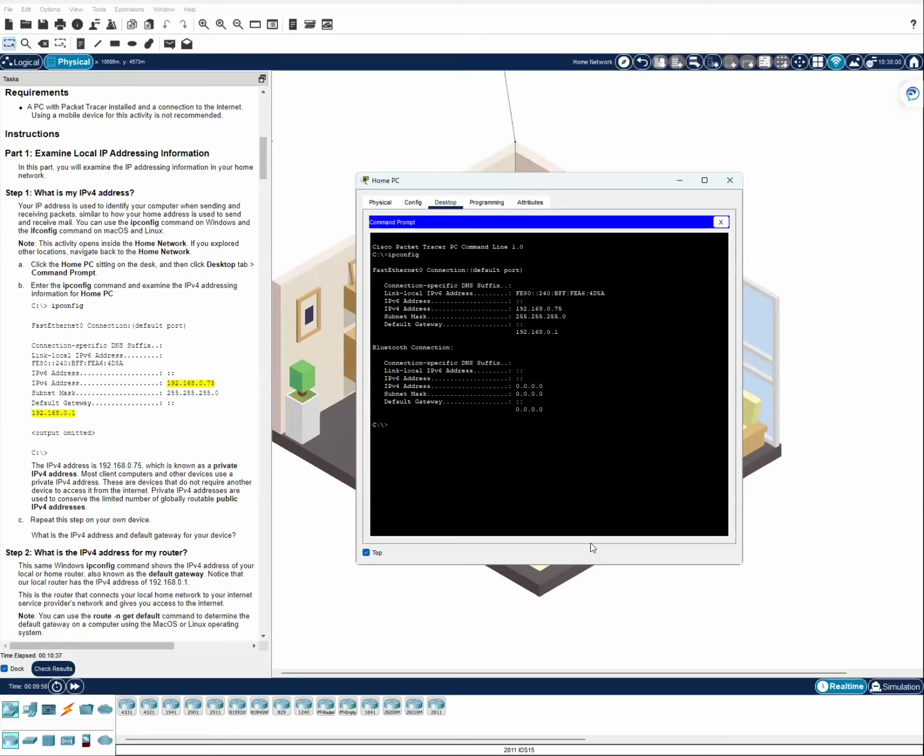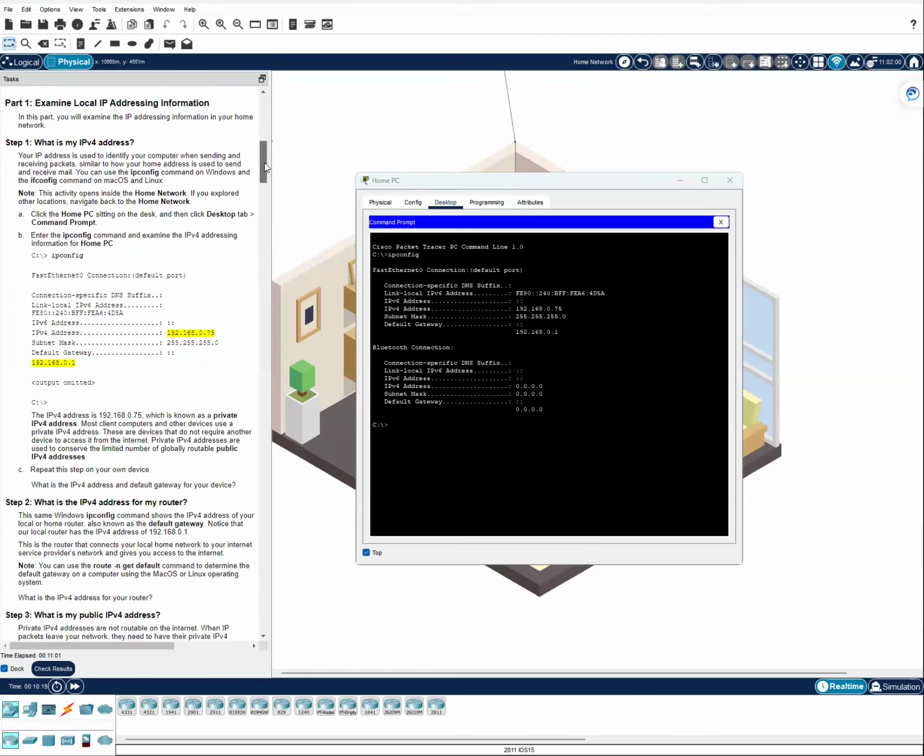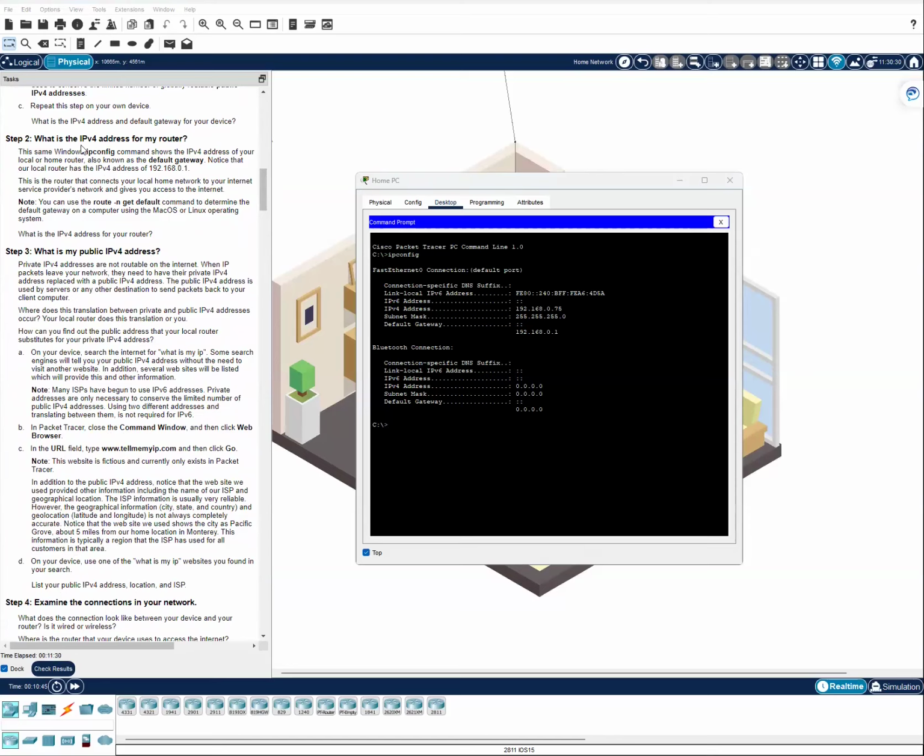So go ahead, pull up your command prompt and issue the same command that we just did, ipconfig if you're on a Windows device, or ifconfig if you are on a Linux or Mac. Now, what is the IP version 4 address and default gateway for your device? Just go ahead and make note of that. Now in step 2, what is the IP4 address for my router?